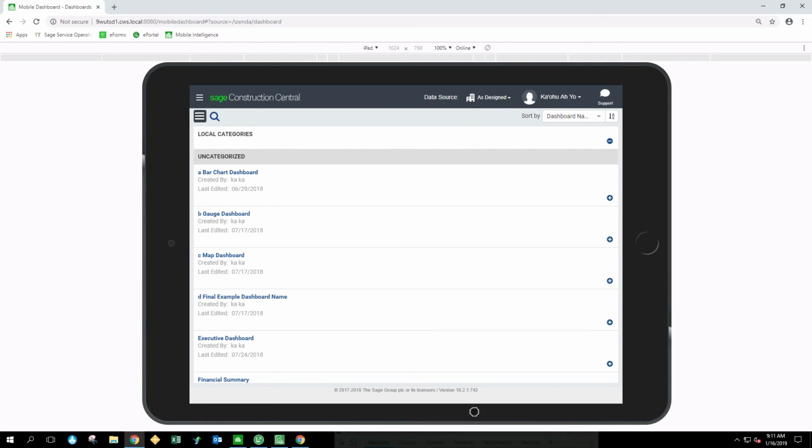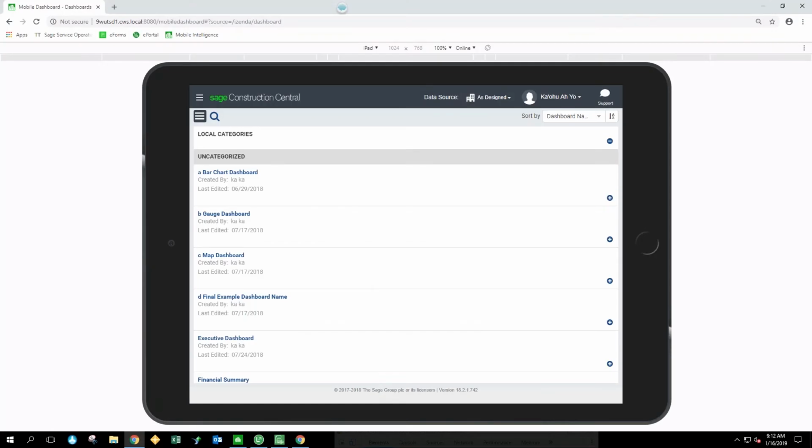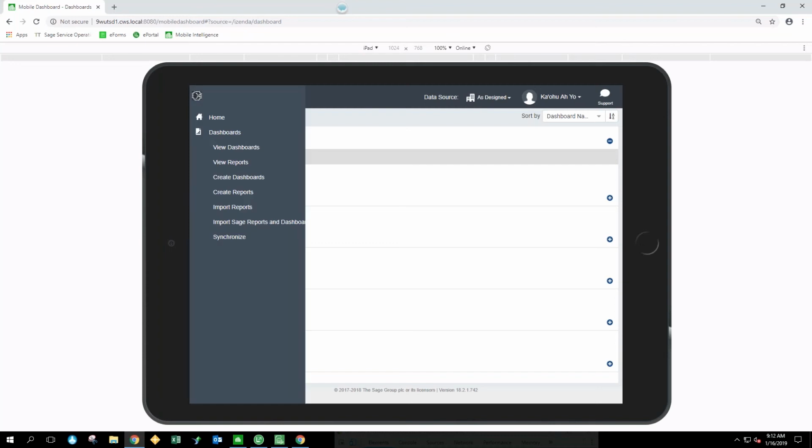So from my mobile dashboards, I'm able to take a look at all my different options in terms of bar charts, graphs, line charts, and things like that make most sense to me. And let me hop back to my regular view here. Oh, sorry about that. There we go. So when I'm looking at my mobile dashboards here, I'm able to view, create, or import dashboards based upon what I'm trying to accomplish.